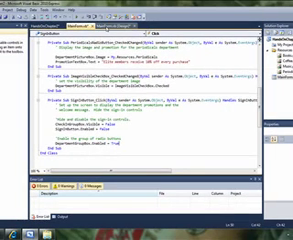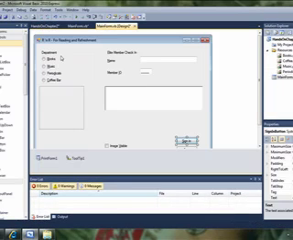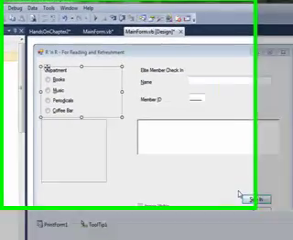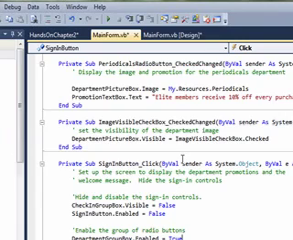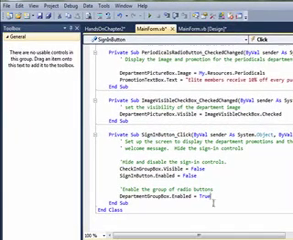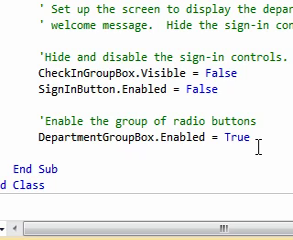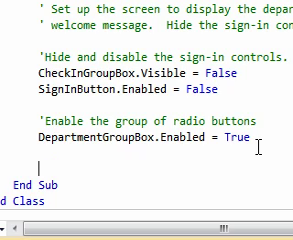What we might want to do is go back to our main form, click on our department, go back to our enabled, and set that to false. So now when it comes up, they can't even click on any of that until they've hit that sign in button. And what we've done here is we've enabled it, we've changed it to true.